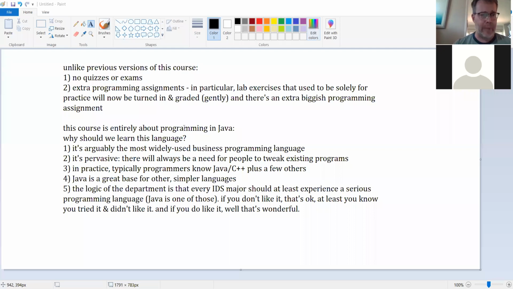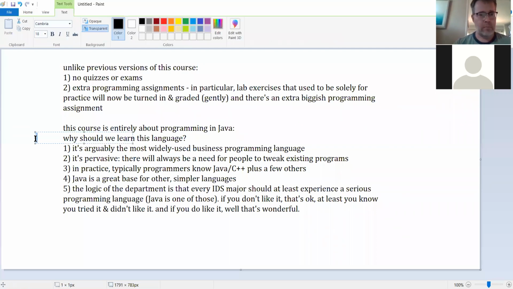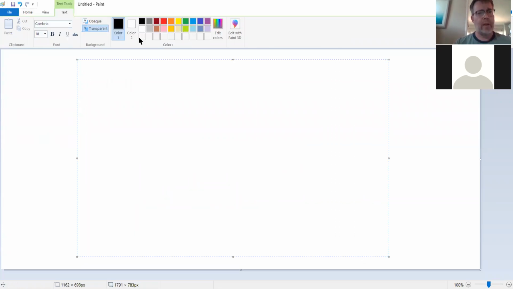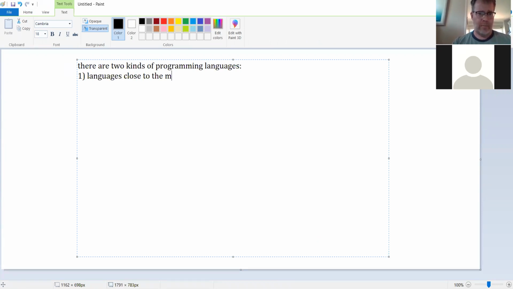Okay, so here we are back in Paint, and I'm going to clear all that. And it should be okay because it should be still recording. If you want to look at it in a greatly simplified point of view, which we'll do now, there are two kinds of programming languages. Okay, number one, languages close to the machine itself.